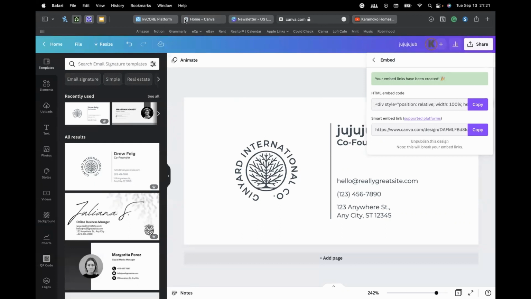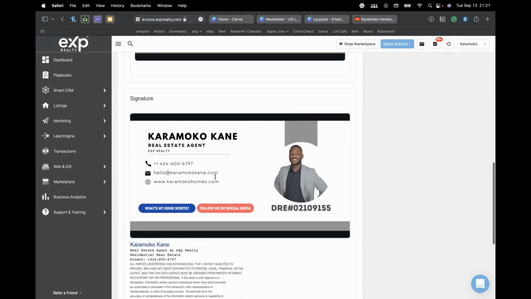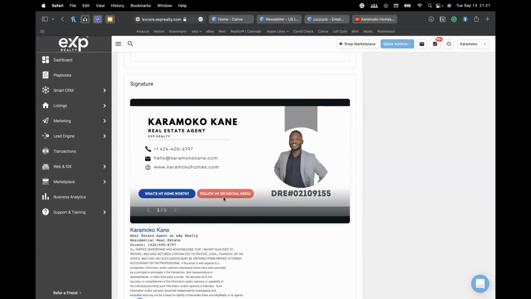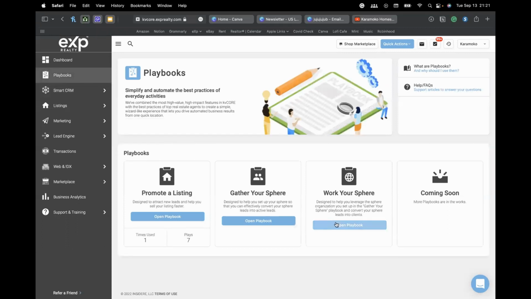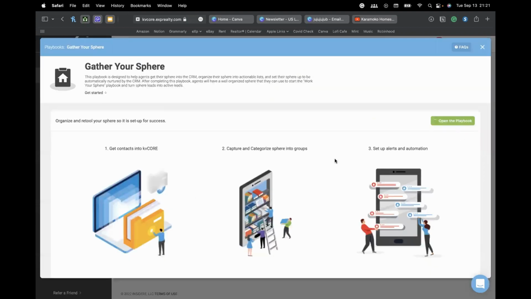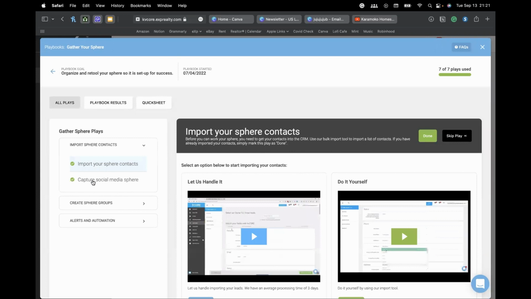On my email signature, the links that I have here, what's my home worth, and follow me on social media, when they click on these, are actually links that I've grabbed from KvCore. Let's say we go into the playbook section, and I've covered this before. You can go back to the previous Tech Tuesdays. If you go to gather your sphere, I'm going to open my playbook real quick.